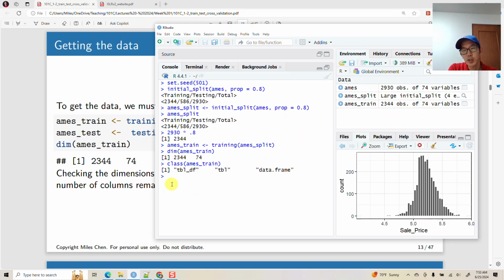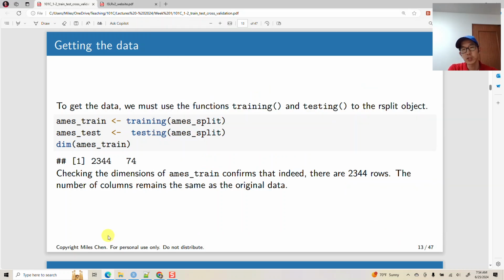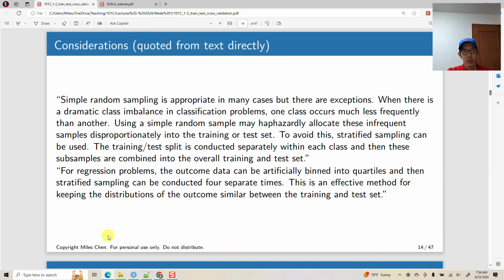That's going to be the training data. Then for the testing I do the same thing, but instead of training I call testing, and I'm going to store this into Ames test. Ames test is the other 586 observations.